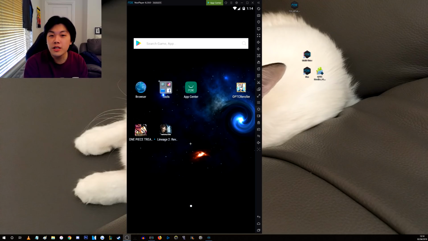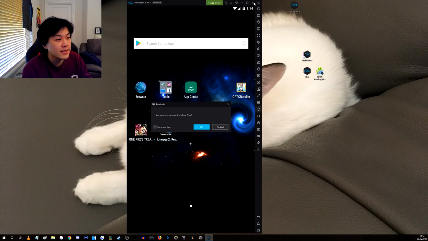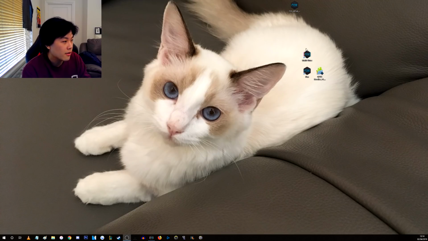You can skip this part if you only want to reroll on one device. If you want to reroll on 2, 3, 4 instances or emulated devices, go ahead and X out of this Nox player, no more tips, and then go to multi-drive. I don't know where you put this, but hopefully you pinned it to your taskbar and you can just open it there. We're going to open Nox multi-drive.